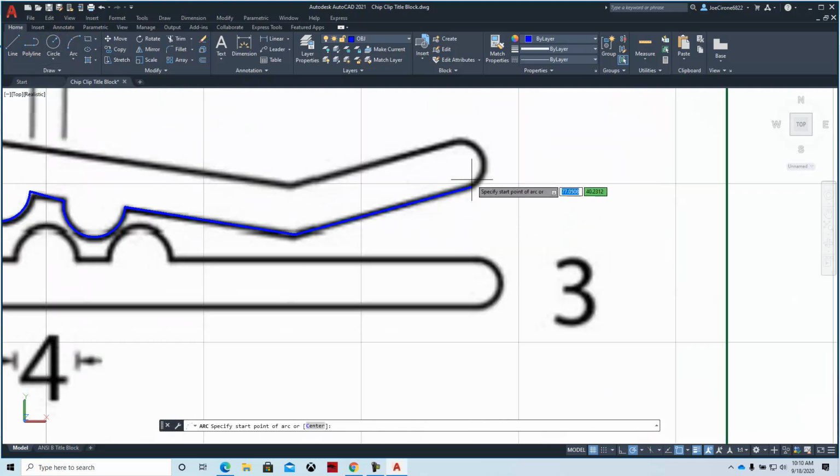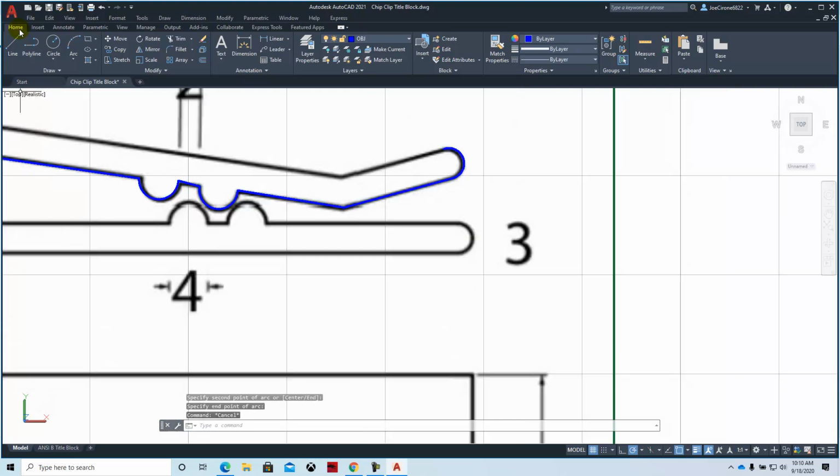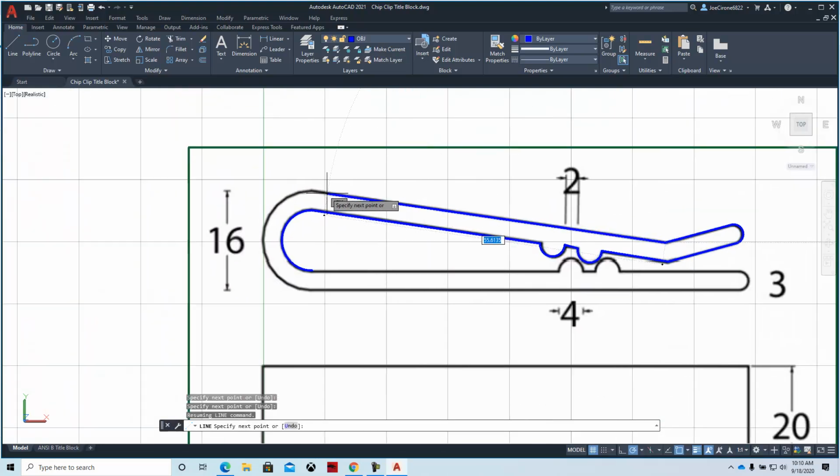3-point arc, endpoint, line, arc, line. What I'm doing is hitting escape when I'm done with the line command. You can hit escape or you can right click and select enter.